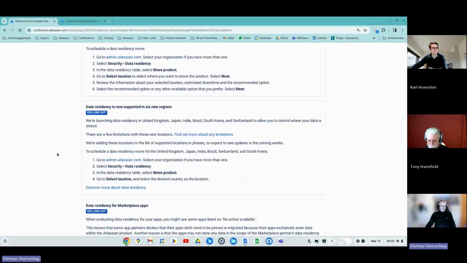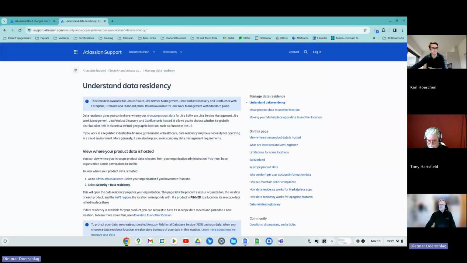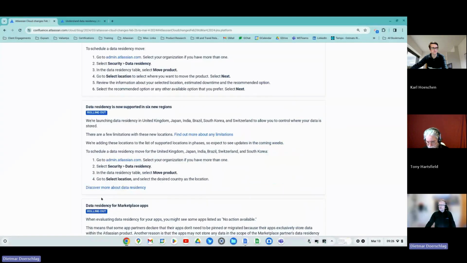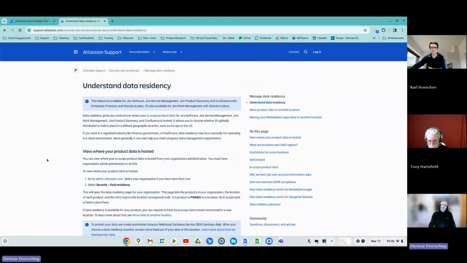Data residency, protecting that PII data, is obviously of the utmost importance. There's a link here, discover more about data residency and how Atlassian manages that. That's the link that you can find here on the release notes. You just click on discover more about data residency, and it tells you everything that Atlassian does with respect to data residency in the cloud, safeguarding that data, which obviously is of the utmost importance.